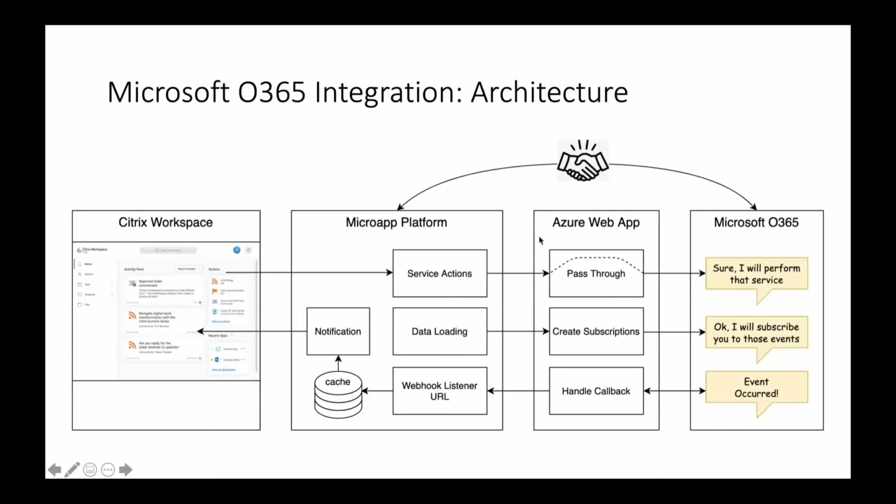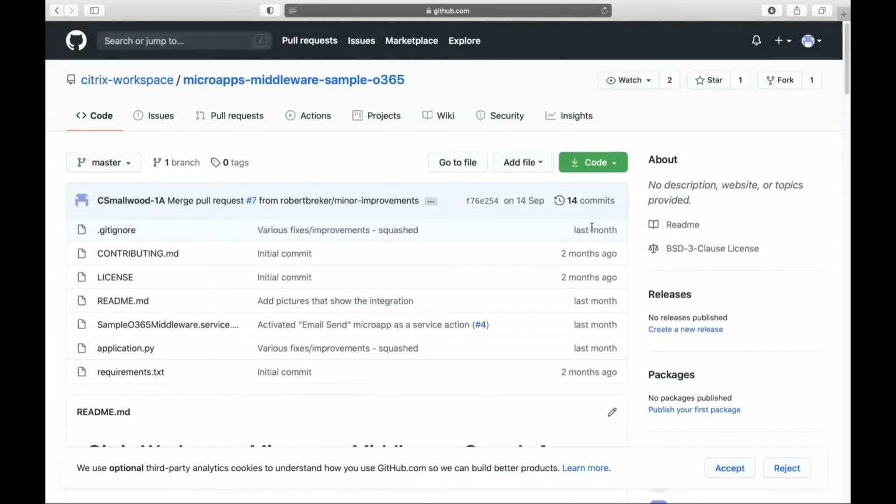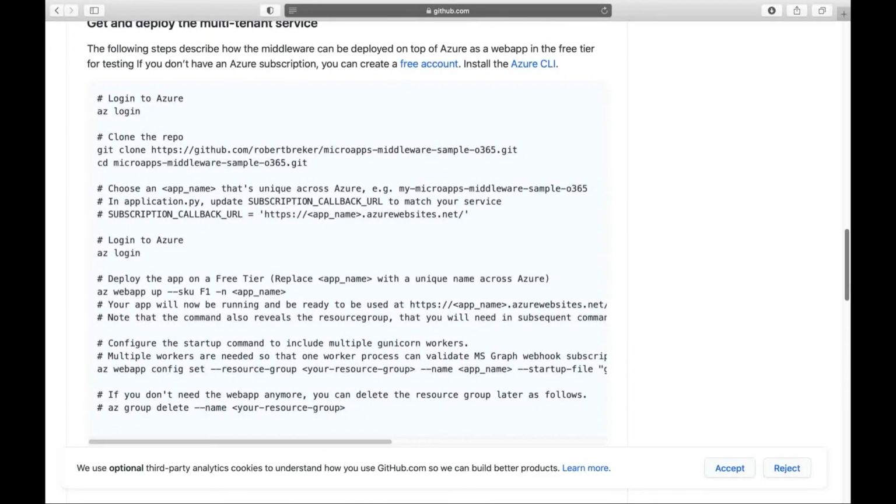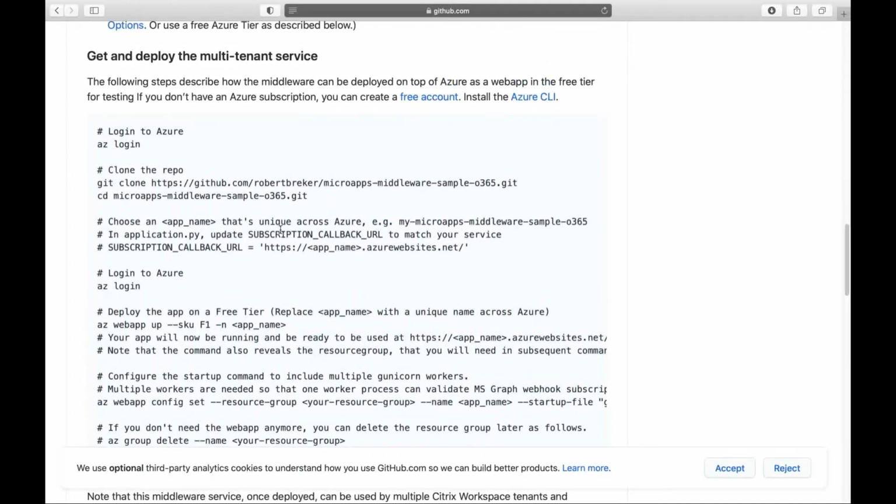As an aside, this middleware can actually be found on GitHub. If you search for Citrix Workspace and look for Microapps middleware sample O365, here you'll find the code for the middleware, the Microapp integration itself, as well as a README with instructions for how you can host this and deploy it on your own Azure instance.